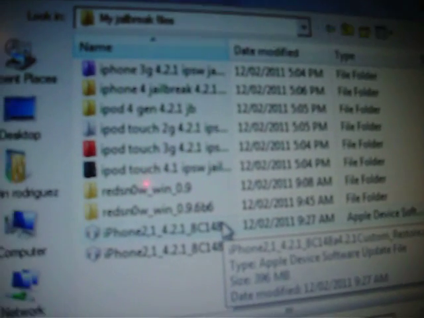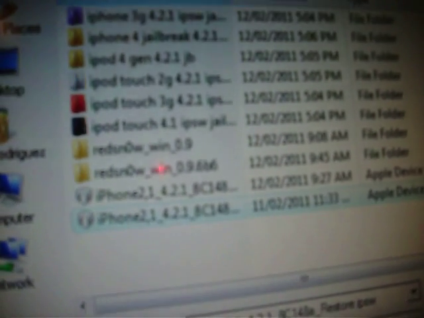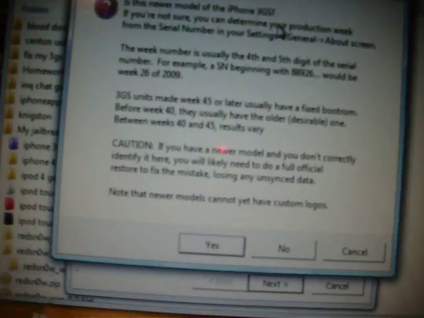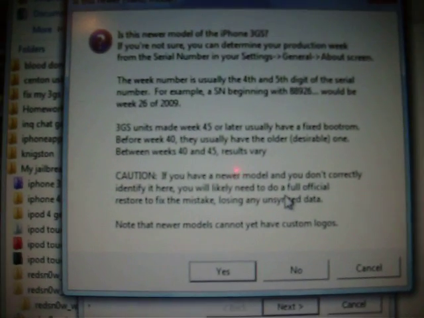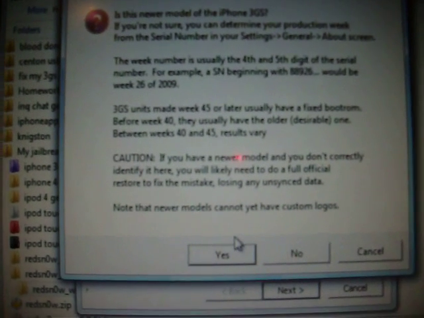You don't pick custom restore, pick restore. So you press it, and it will be processing the firmware. It would ask you, I'm using my 3GS, if this is the newer model or older model. You pick which one corresponds to you. I have the newer model, so I press yes. Then I press next, and it'd be patching the kernel.